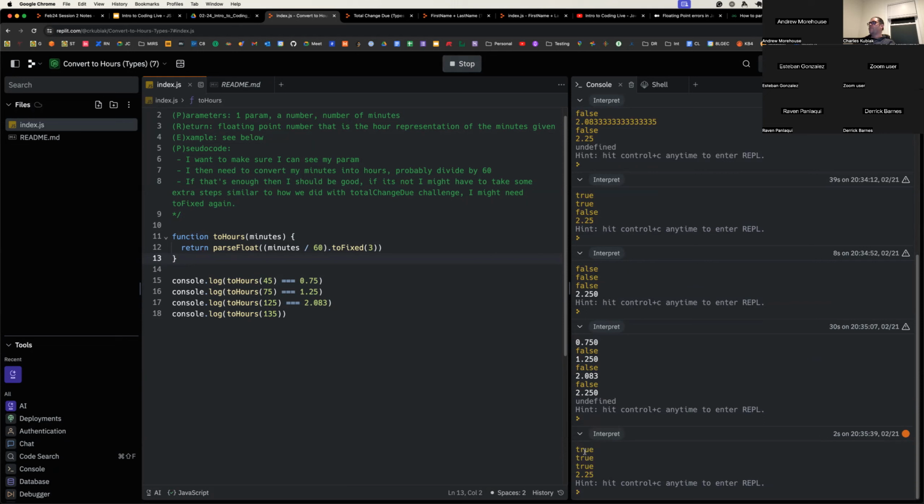Right? So now I'm getting all of my trues. And the reason being is that I need to get it out to that farthest decimal. Like if I wrote one of these and I put one of the fourth decimal place because I'm two fixed three, it would basically break again because I would need two fixed four.